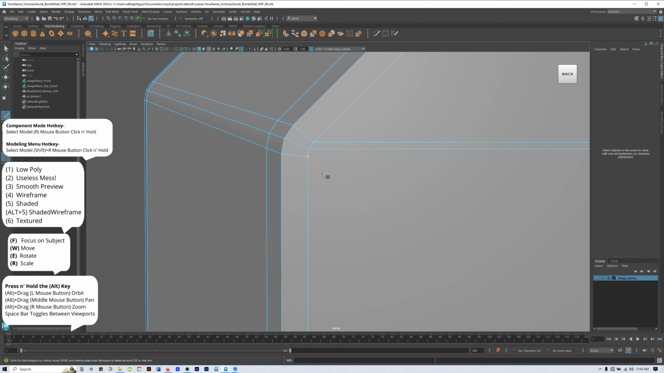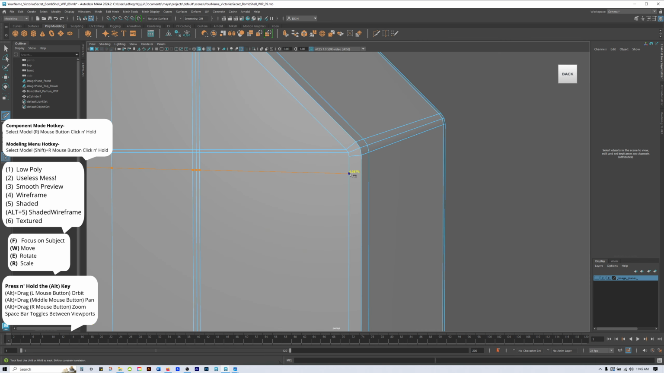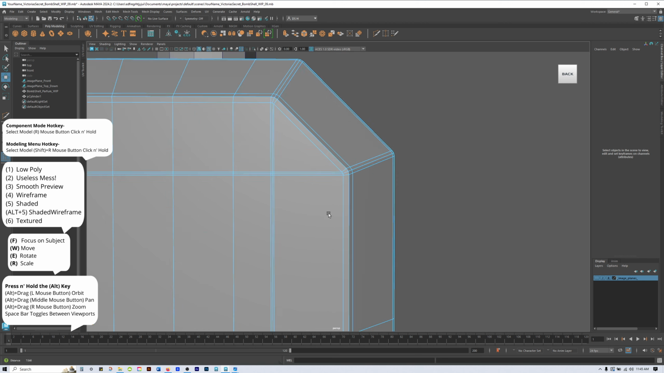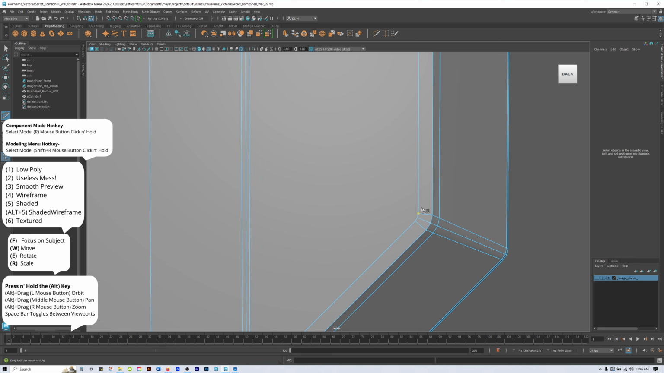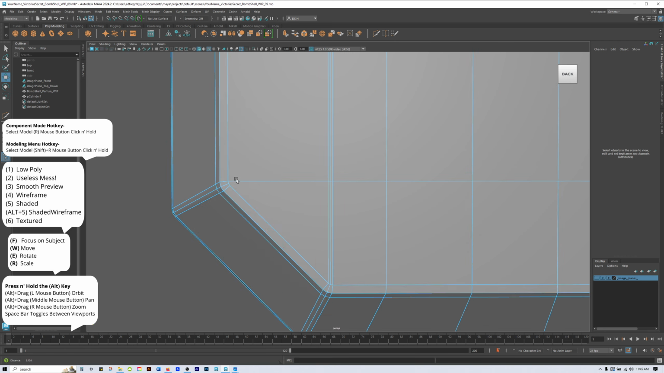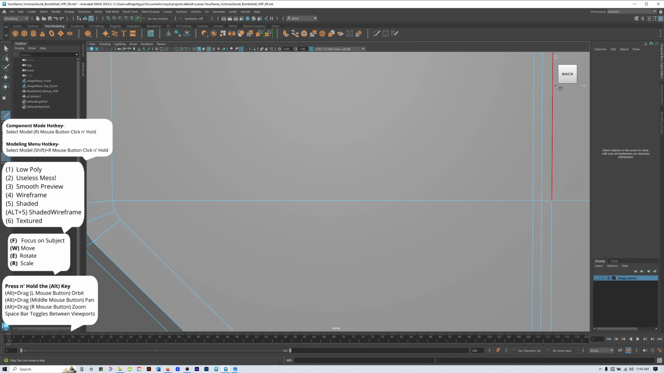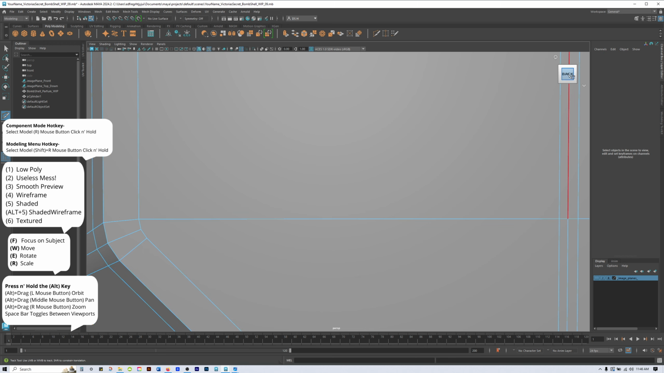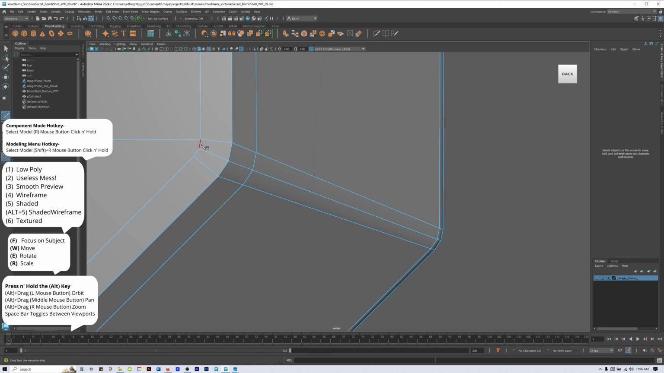Shift right click, multi-cut, click and snap. Pan, pan, pan. Click and just snap it. Press W to finalize. Zoom in, shift right click, multi-cut, click and snap, click and snap, press W. Shift right click, multi-cut, zoom in close. Again, I'm in just the perspective in the back. Click and snap, zoom in, click, snap, W.